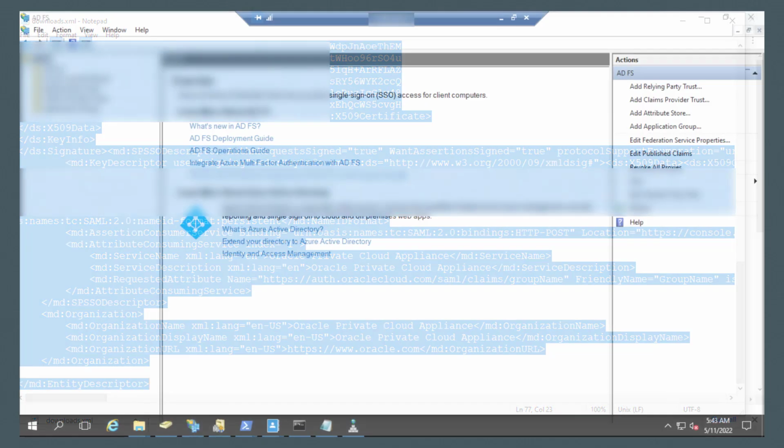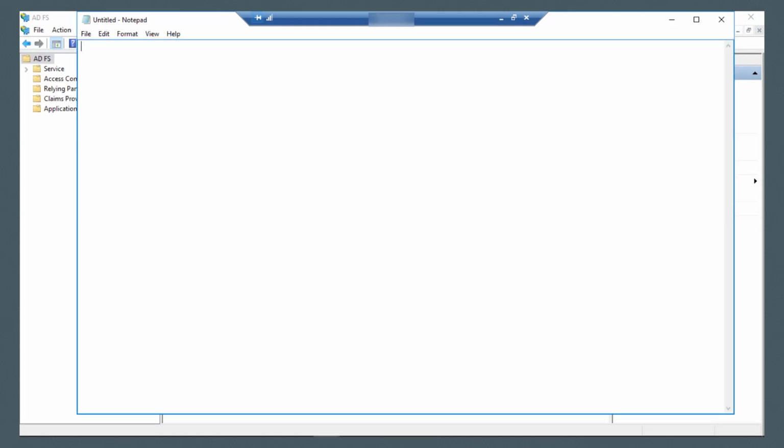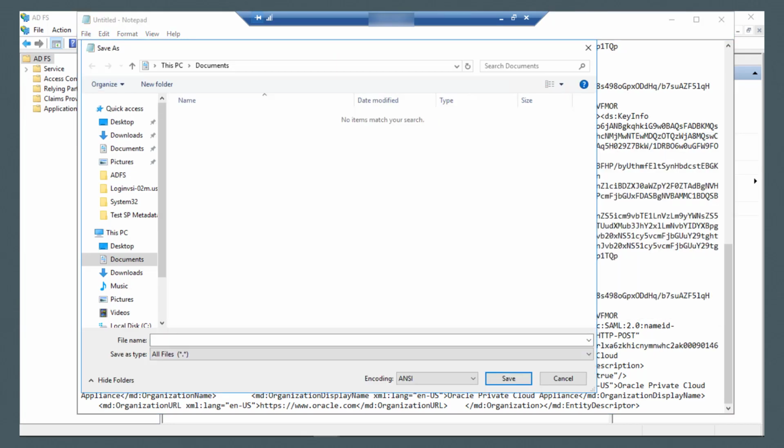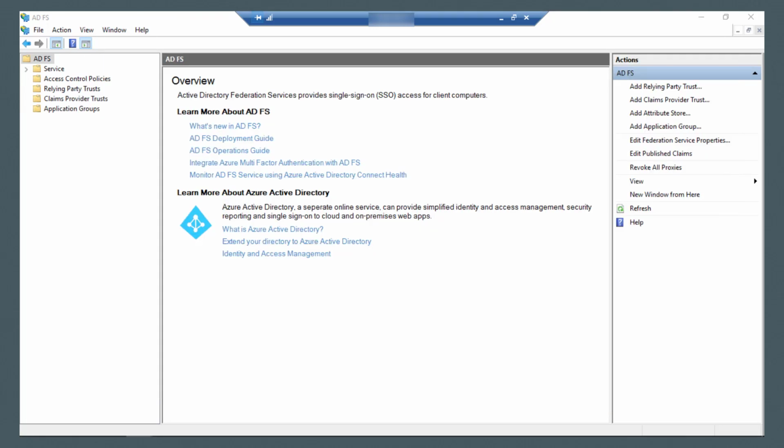Next, I'll show that I'm logged on to my Active Directory server. I'll open Notepad on this server and paste the contents of the XML file. I'll save the file in my Documents folder and name it broom15_ce.xml, but you can name it whatever you want. Just make sure to use the .xml extension. Now that I have the Private Cloud Appliance Federation Metadata document on my Active Directory server, I can begin the process of adding my appliance as a trusted relying party in ADFS.